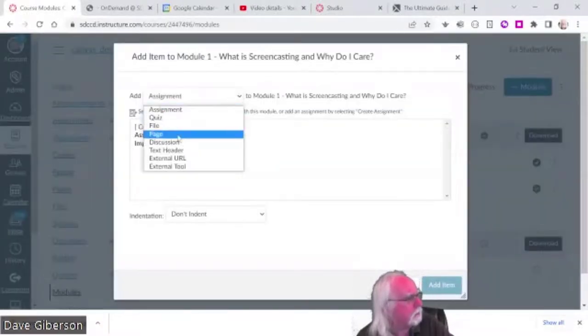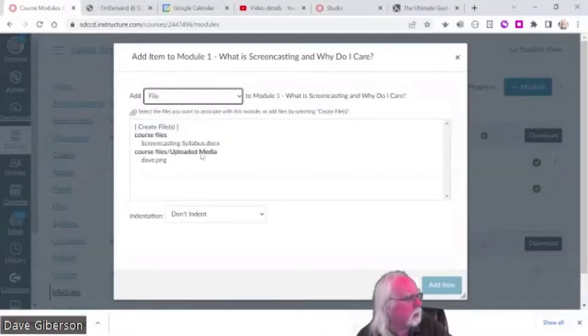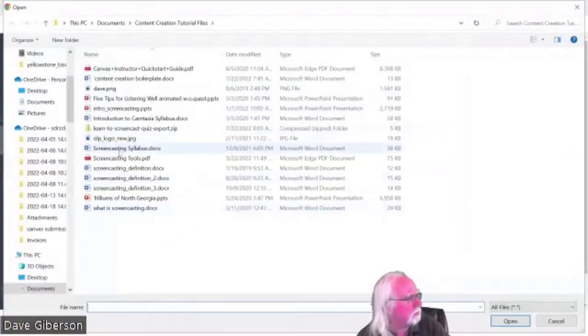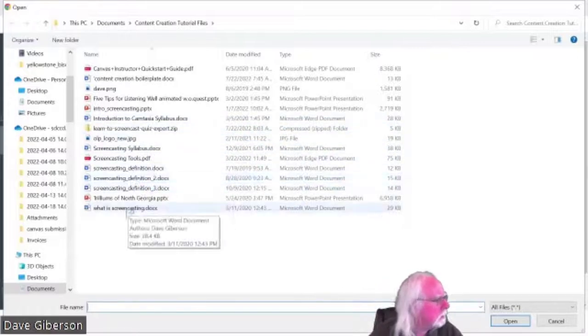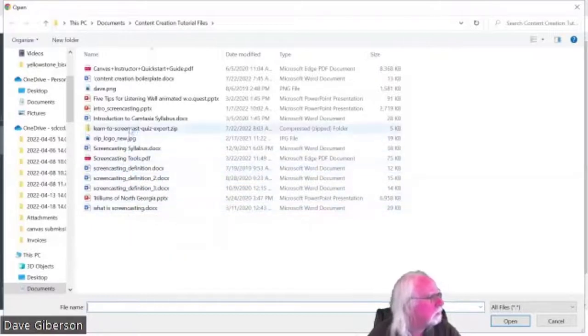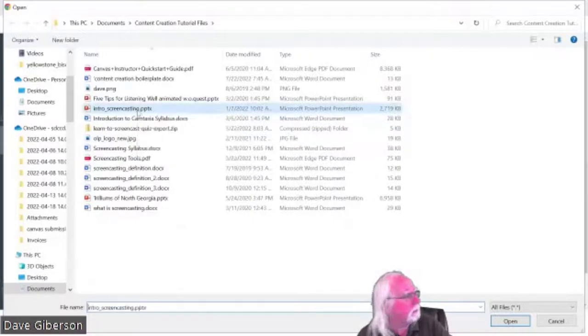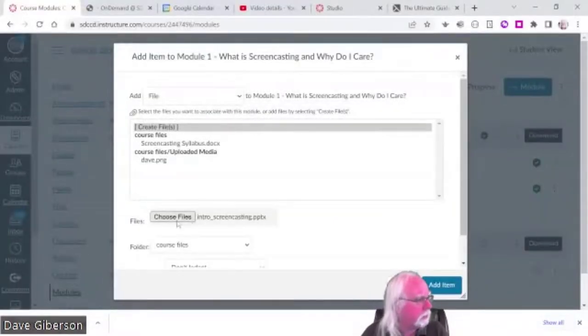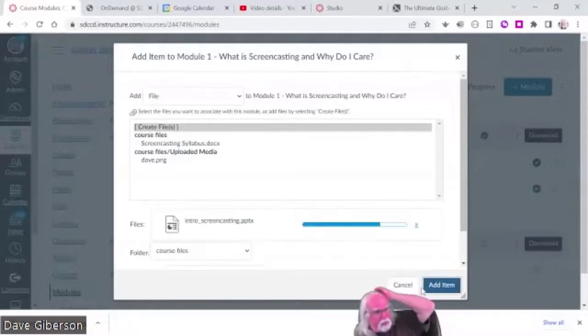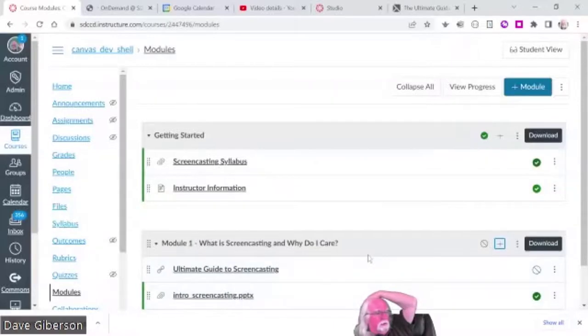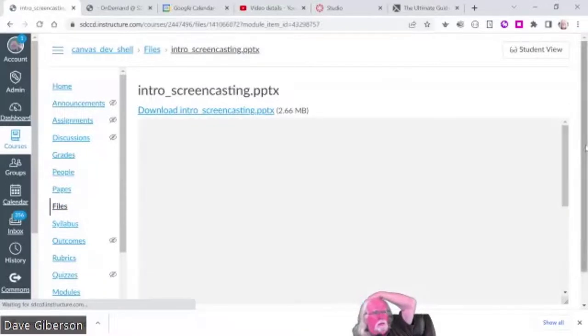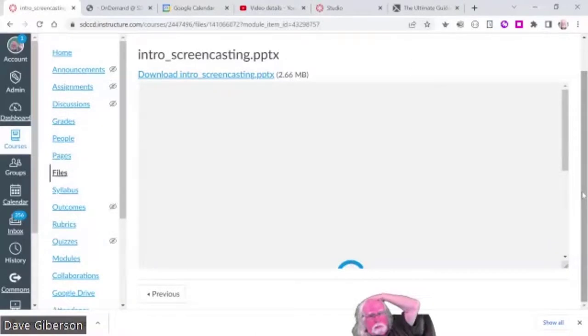You add perhaps a file, like, if I create a new file, maybe I have a PowerPoint presentation that would be of value to the students. I can upload that. Introduction to screencasting, PowerPoint. Select that, click open, that's all it takes, and then click add item. And that's all it takes to upload that PowerPoint presentation to Canvas, and have the students be able to click on that and have the PowerPoint presentation come up fairly quickly.